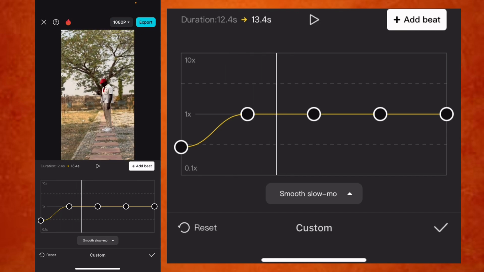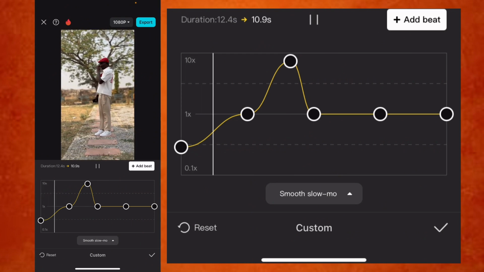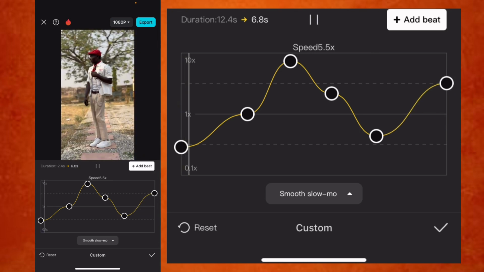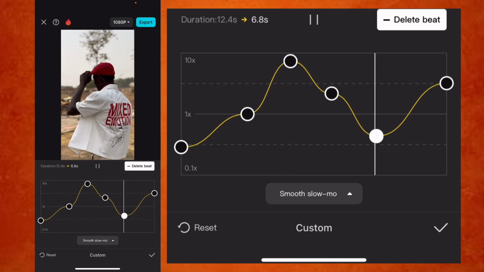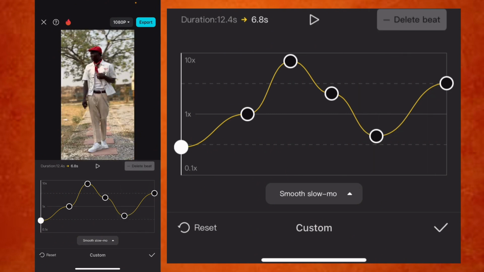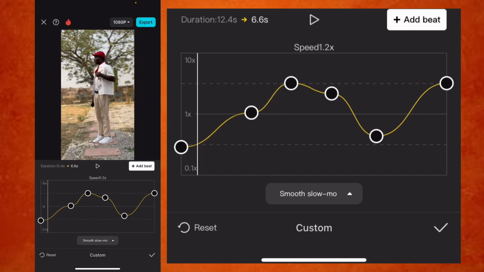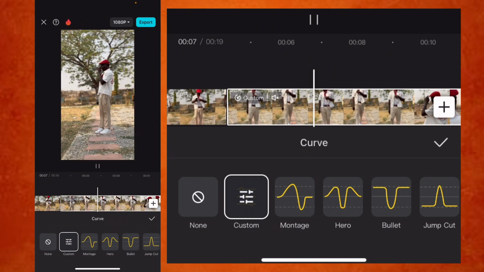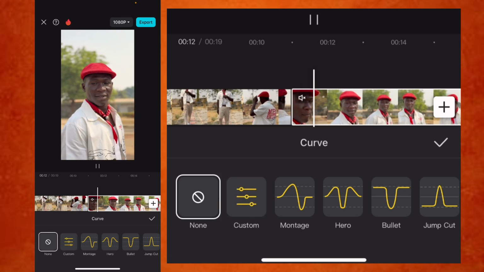So I'm going to create another bit here. I'm going to add a bit. So I'm going to raise this. Let's see what I have here. So I'm not that okay with it, but it's a kind of slow. So let's see. I think I like what I see.